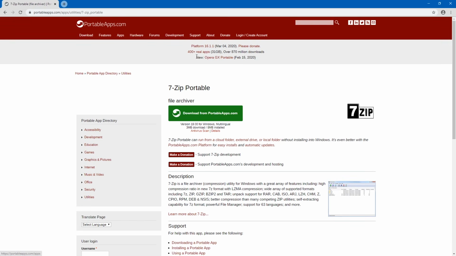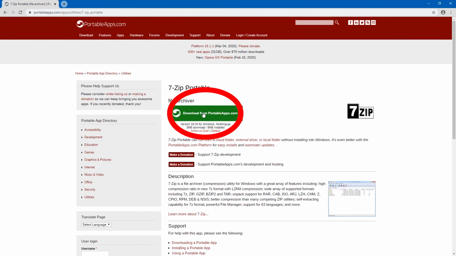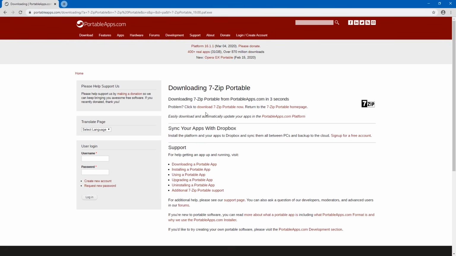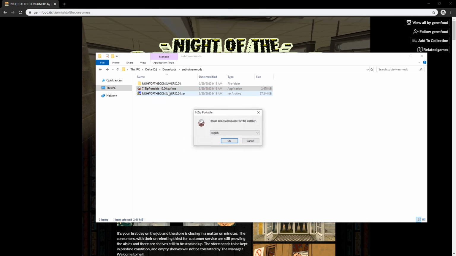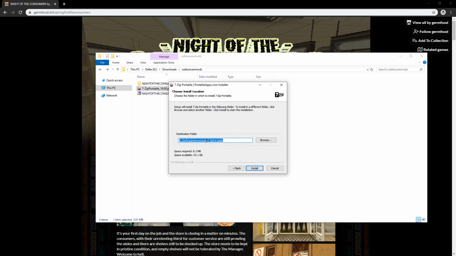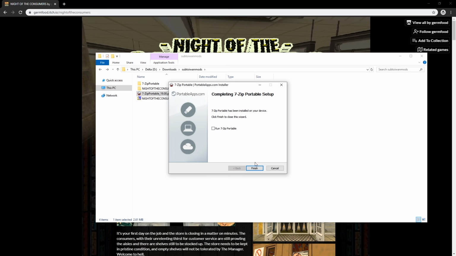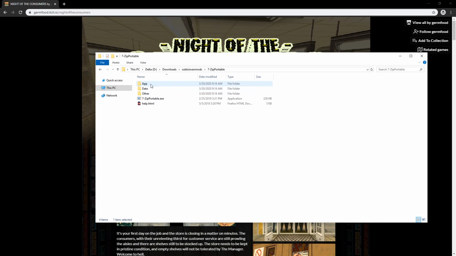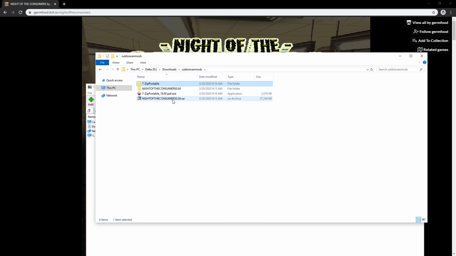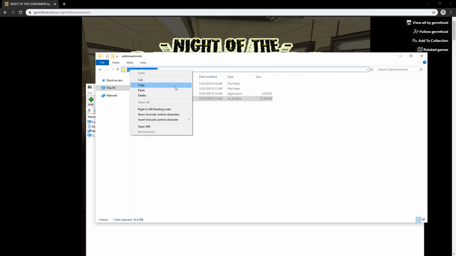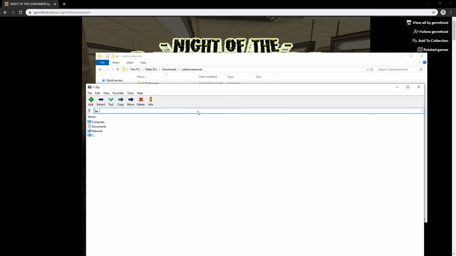Now if you don't have 7-zip or WinZip installed, just go to the portable apps link that I also put in the comments. Download from portable apps. Just double click this, 7-zip portable, press OK, press next, just say install in this case. You can press show details. Let's finish. So now you have 7-zip portable, and in here you have 7-zip portable again, just double click that. And now find the path where Night of the Consumers is located, just copy that, Control C or right click copy, and then paste it in here.